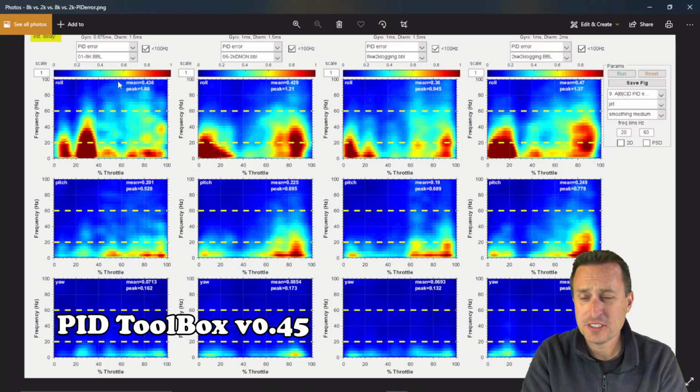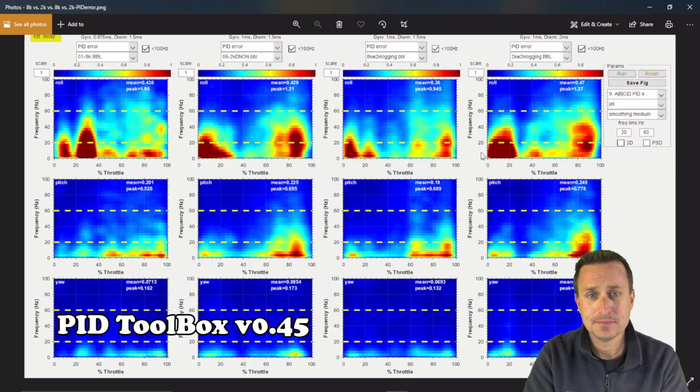So just for simplicity's sake, I put those side by side. So this is the first round of testing, the 8K, then 2K. And you can see less prop wash here, more prop wash on 2K. Same thing. Now this was 8K logging rate, 2K logging rate. Now this is 2K logging rate at 8K loop rate and 2K logging rate at 2K loop rate. And you can see the same pattern there.